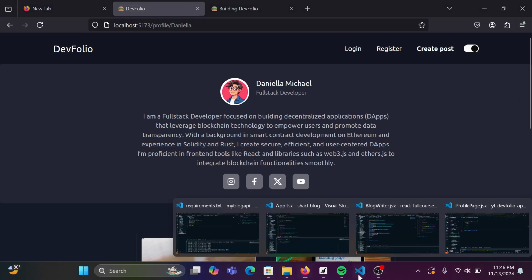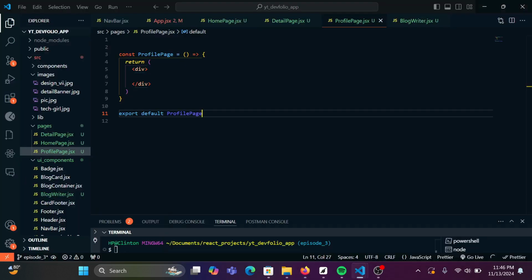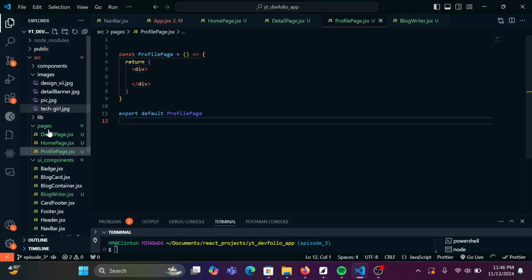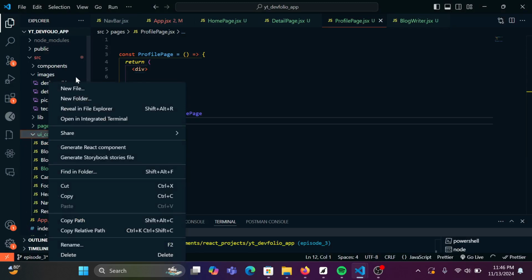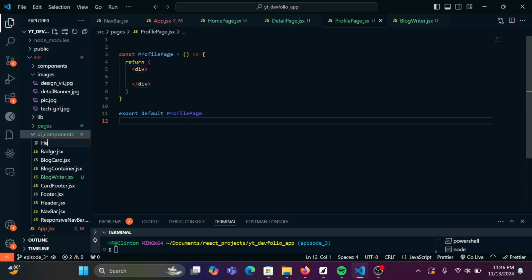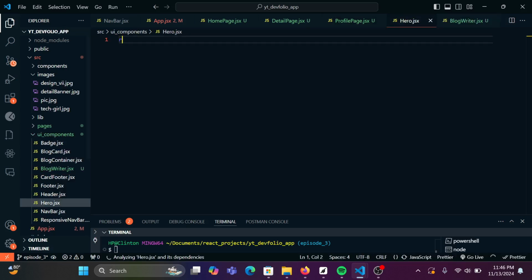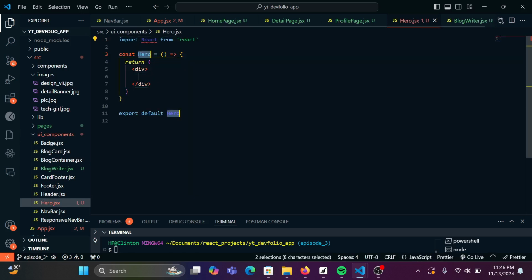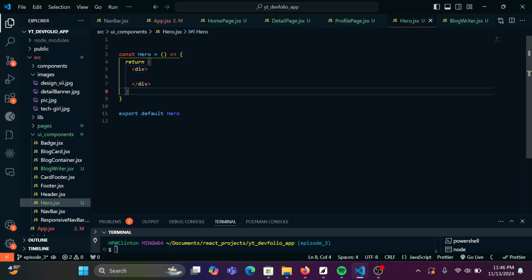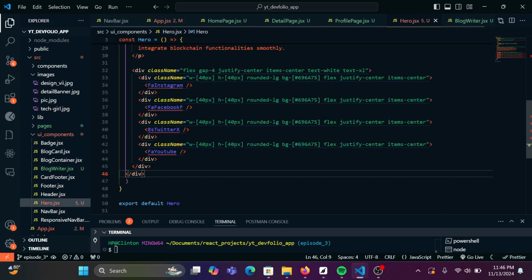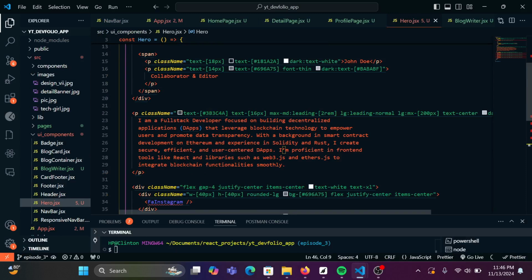So we're going to create a new component called hero. Back here, back to your UI components folder. I'm going to create a new file called hero.jsx. Enter. I'm going to say RAFCE. Come on. Yeah, so right now I'm going to simply get the code for our hero component. So now I've gotten the code for the hero component. I'll paste it in here. So we've got the code already.